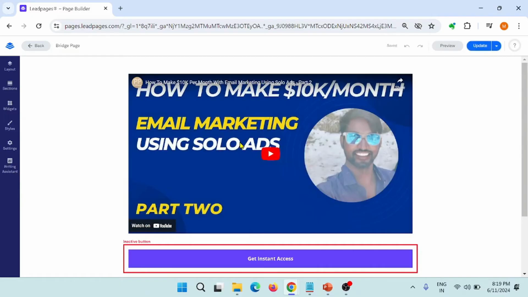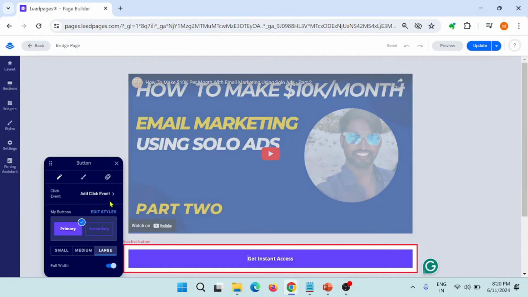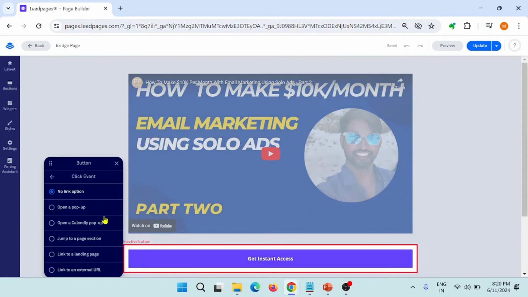So what to do next? Once the visitor reaches the bridge page, then he has to be taken to the sales offer once he clicks the call to action button. So here it is, get instant access. So now just click on the button once and then add click event over here.